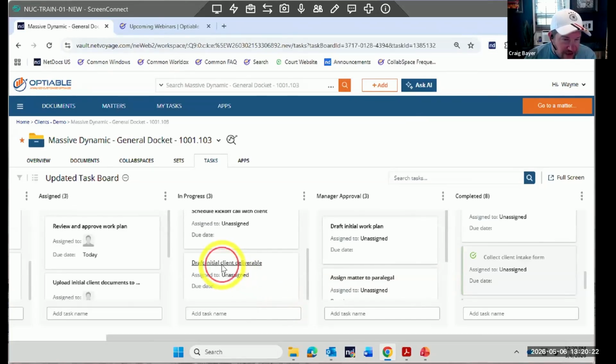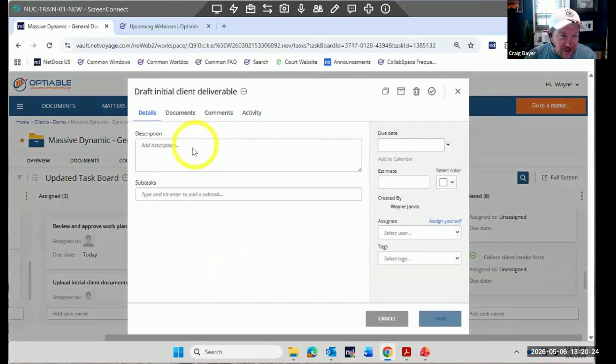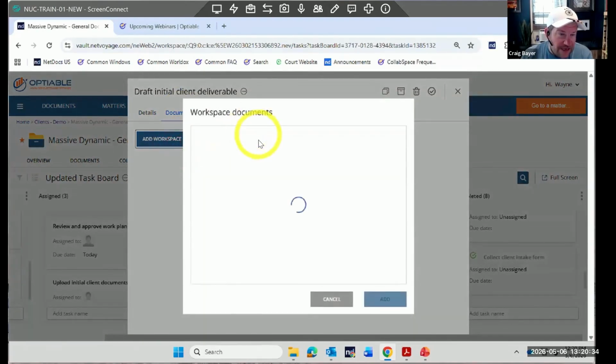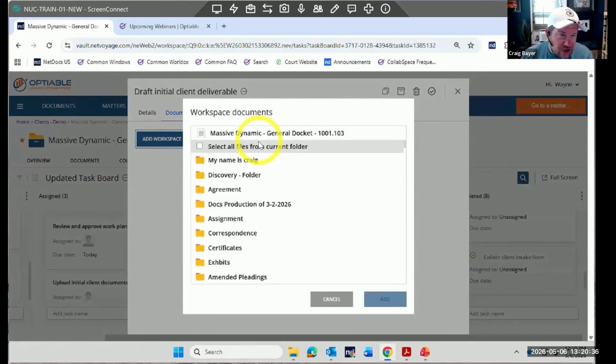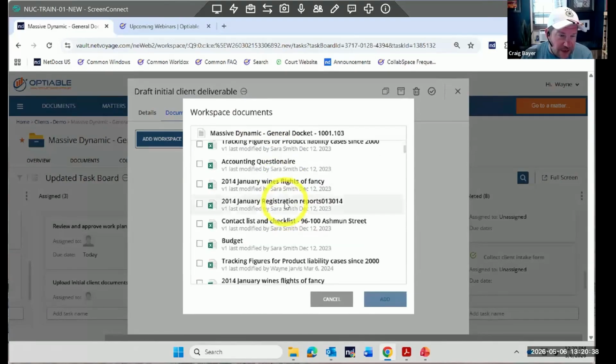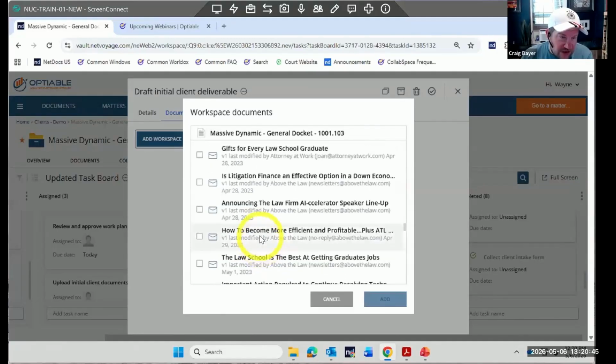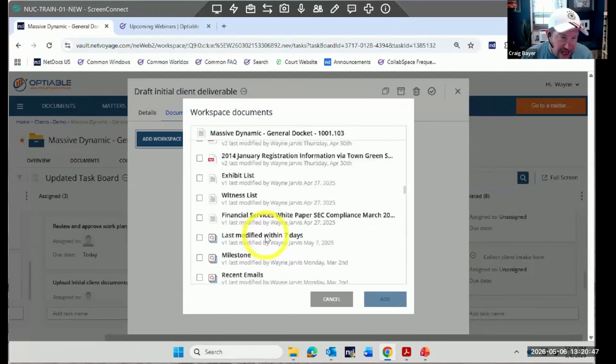Draft initial client deliverable. How vague is that? So we can put in here a better option. The other thing that we can do, because this is NetDocuments, is on the task, we can actually go into the workspace and choose documents from the workspace as well. So now you have to just kind of cycle through this, which is kind of hard if there's a lot of documents in here.